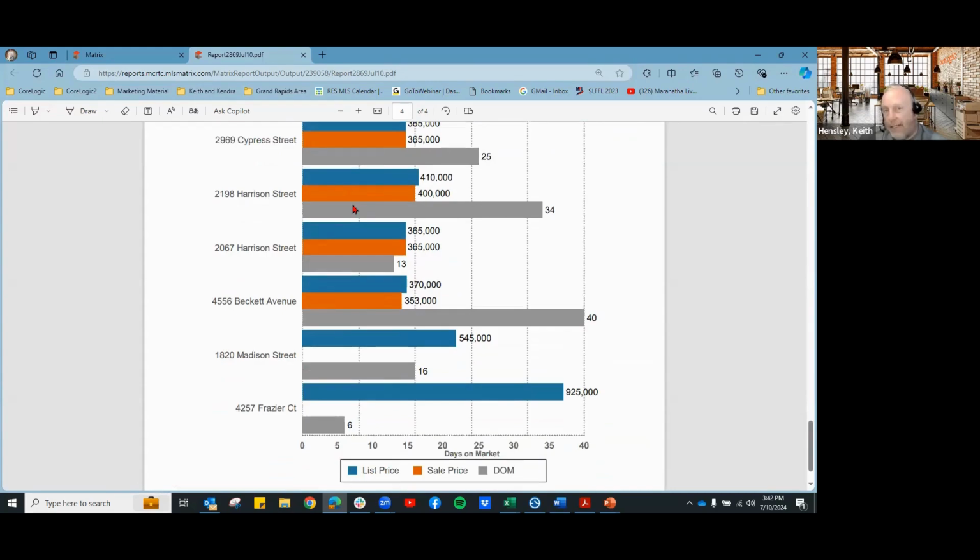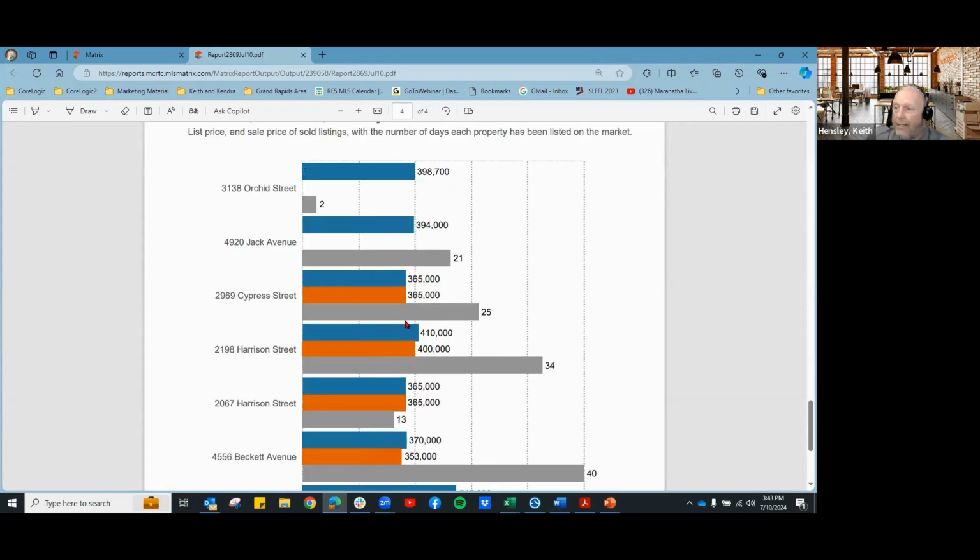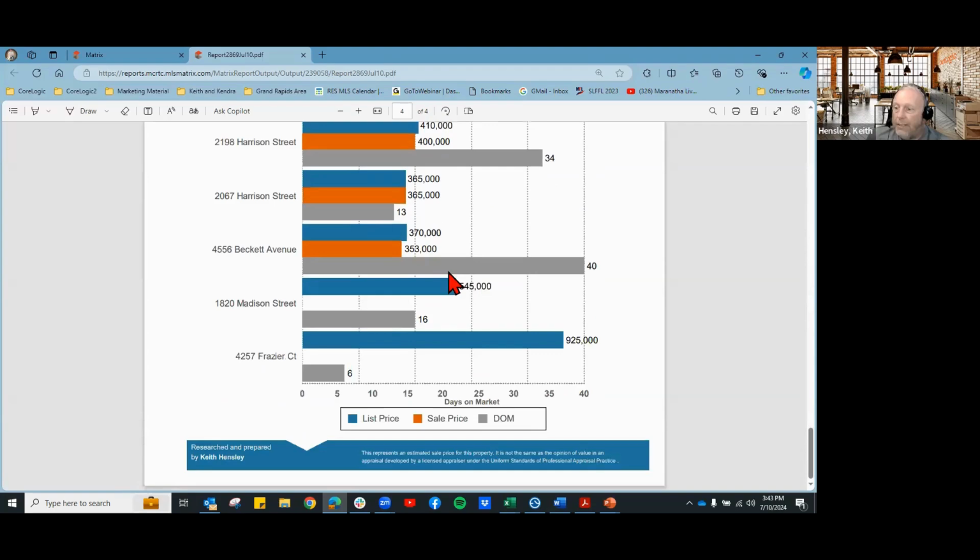Remember that non-MLS sale? If I had left that one in there, I would have had one with an orange bar, but no blue or gray because it was never listed. If it's never listed, there is no days on market and there is no list price there. So kind of keep your mind on that as you do these.